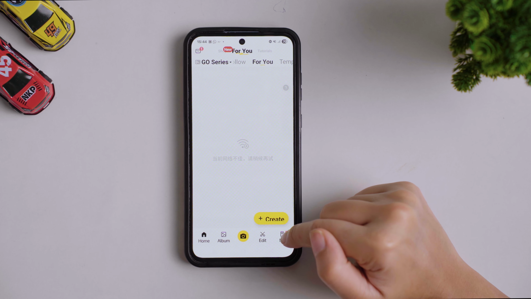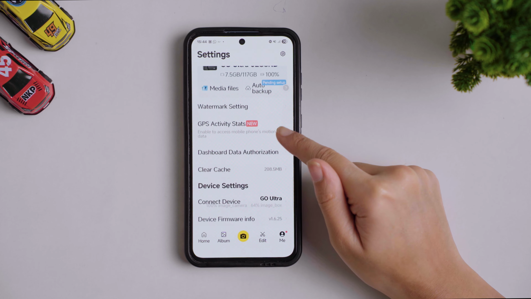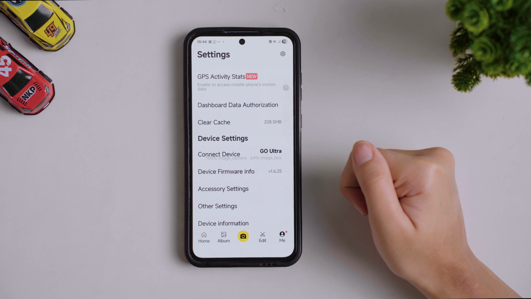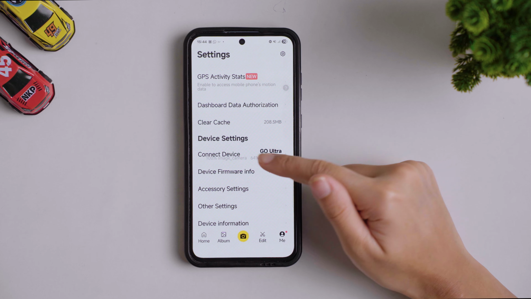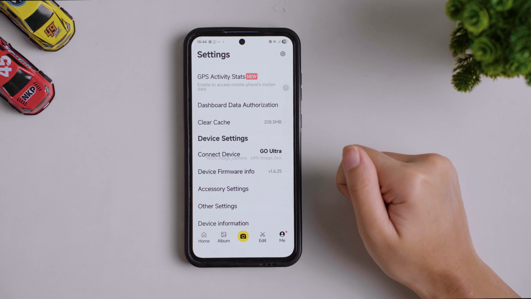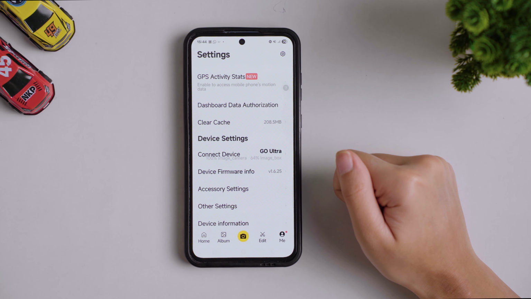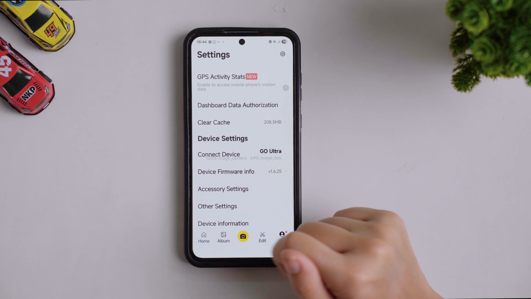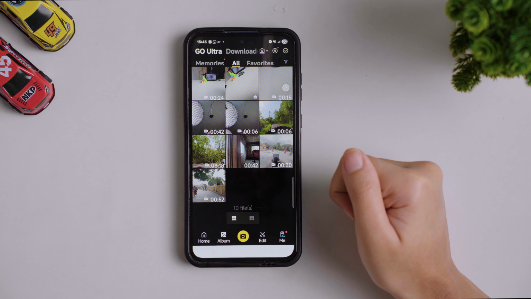Then go to the category of Me. Now, if you scroll down below under Device Settings, you'll see the option of Connect just beside Connect Device. You can simply tap on it in order to connect your device to your phone. Now, once it has been connected, just tap on the album icon.